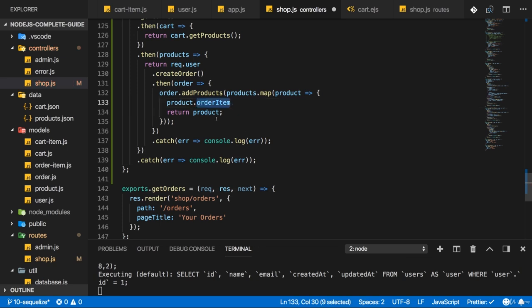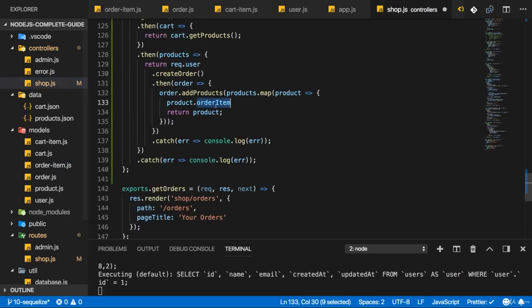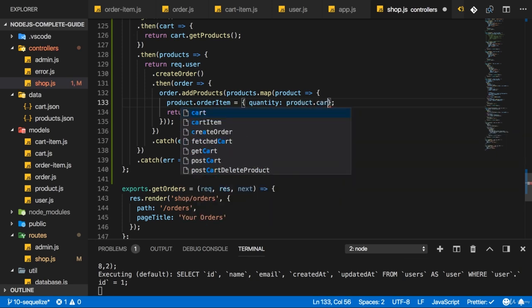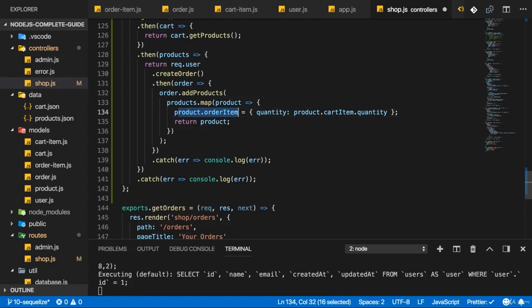Now the name here is important to get this right. If in your OrderItem model you define this name, that is the name you have to use. If you chose a different name, you have to use the different name. So here I have OrderItem with a lowercase o and a capital I, and therefore here I have product OrderItem written in the same way. This now stores a JavaScript object where I configure the value for this in-between table. So here I simply define quantity, which is the value I need to store in between, and I set this equal to product cart item. This is the related table I have due to my cart quantity. So I get the quantity from the cart and store that for the order item.